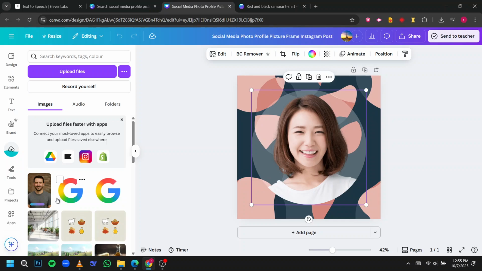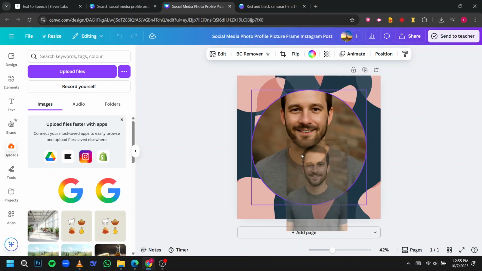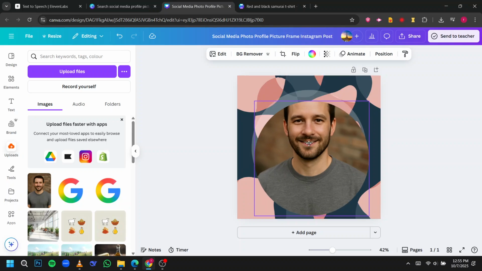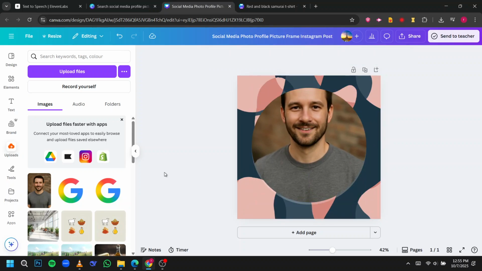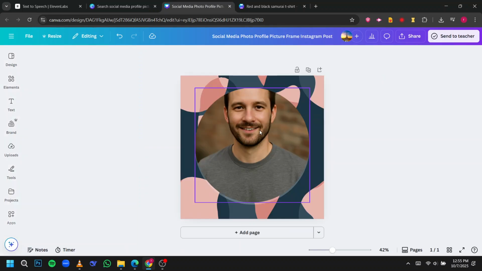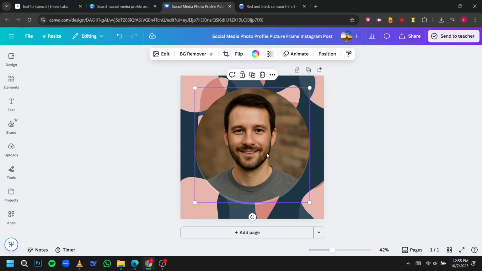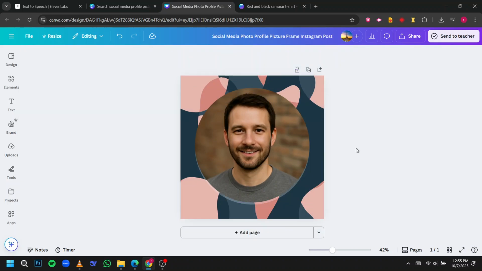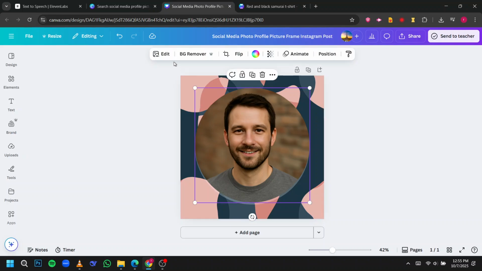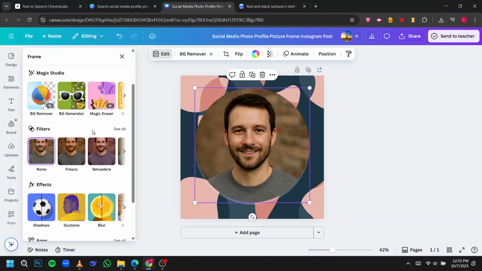Next, take your uploaded image and drag it directly onto the template's existing picture. This action will seamlessly replace the old image with your own. Position and resize your photo to make sure it fits perfectly within the design's layout. Canva makes this process intuitive, so you can easily adjust until it looks just right. If necessary, use the adjustment settings to tweak brightness, contrast, or saturation so your image blends naturally with the background.